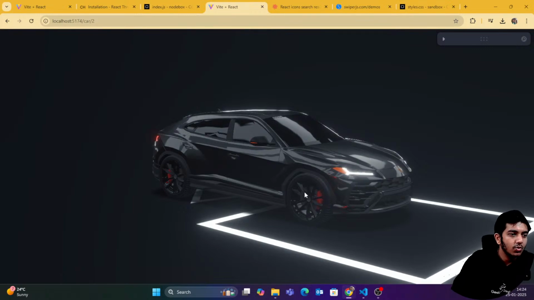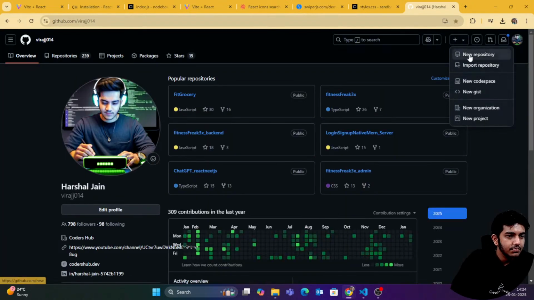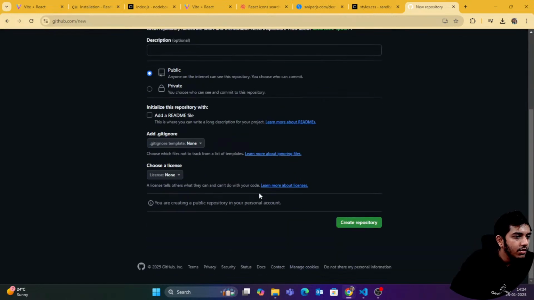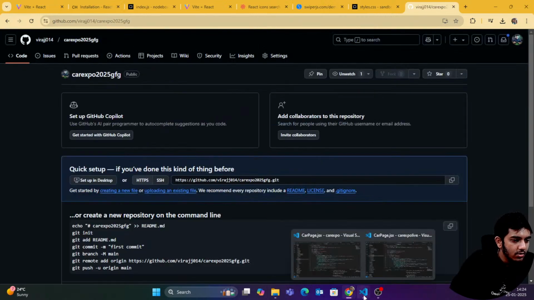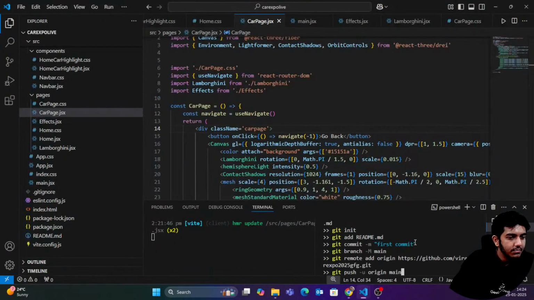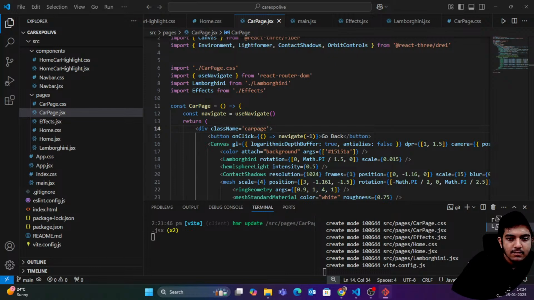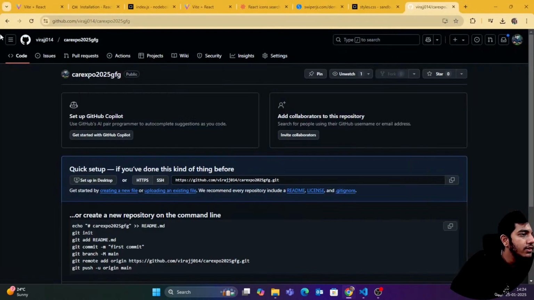Now let me upload the source code into my GitHub profile. So let me go to GitHub. Car Expo 2025 GFG. Okay, right? So create repo. I'm going to upload my source code here. Okay, so now guys, I've uploaded the source code.